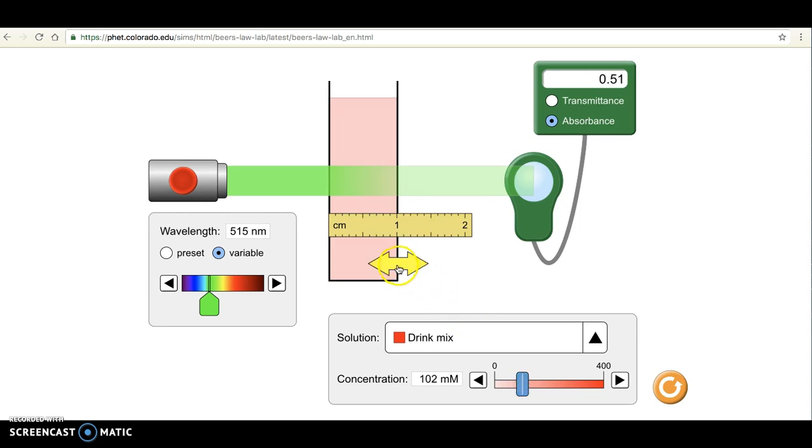we can now also explore the path length effect. So you can click and hold to drag this and increase your path length. We can go up to 2 centimeters, and now you can see my absorbance is twice what it was at 1 centimeter. If I decrease my path length, I decrease the absorbance of that solution.